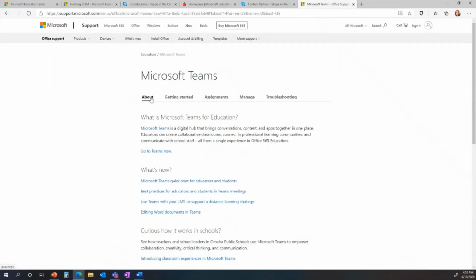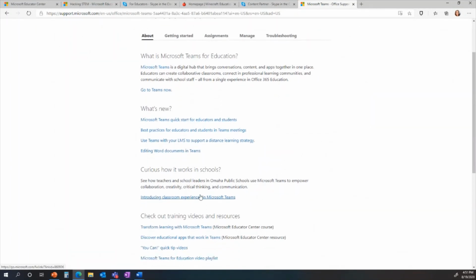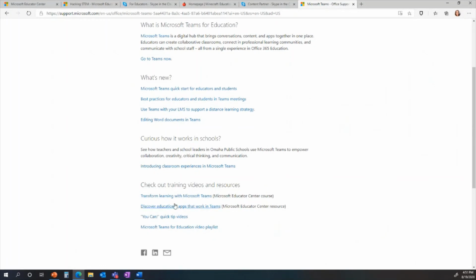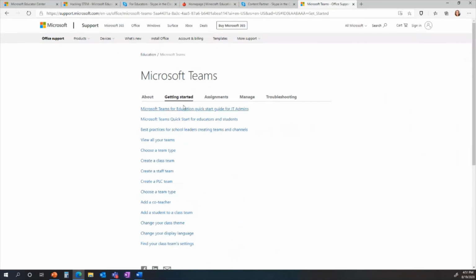And so I can actually click in here and there's a quick start guide here. There's classroom experiences. They've linked to some of our courses here. And so this is, if you just want to know step-by-step how to do something quick, the support site, support.office.com/education, is where to go. And like I said, we're going to work on linking these to all of our courses.